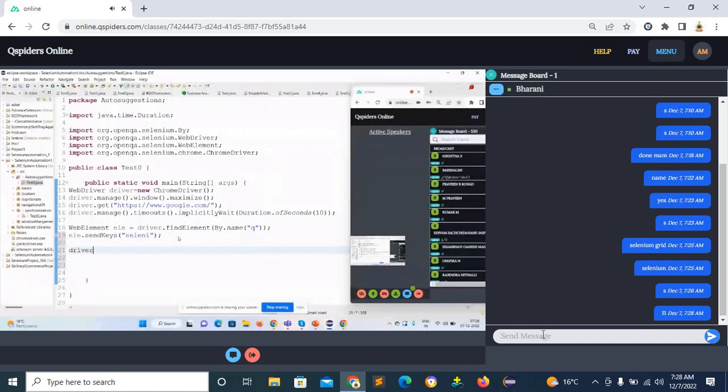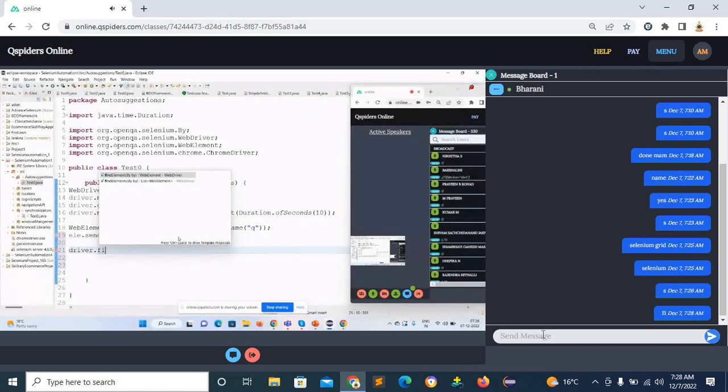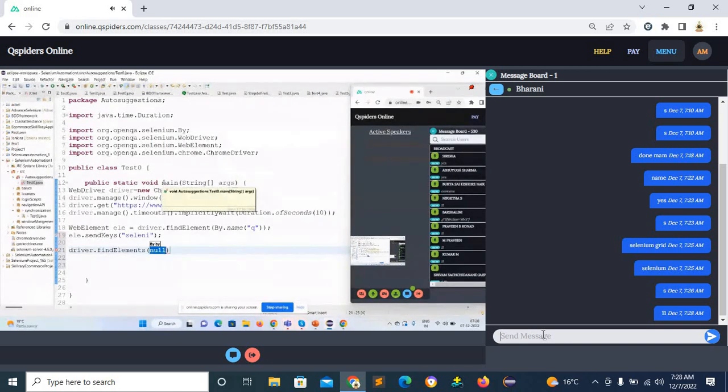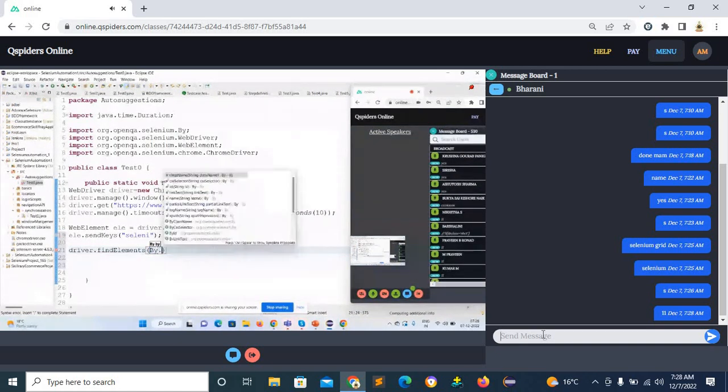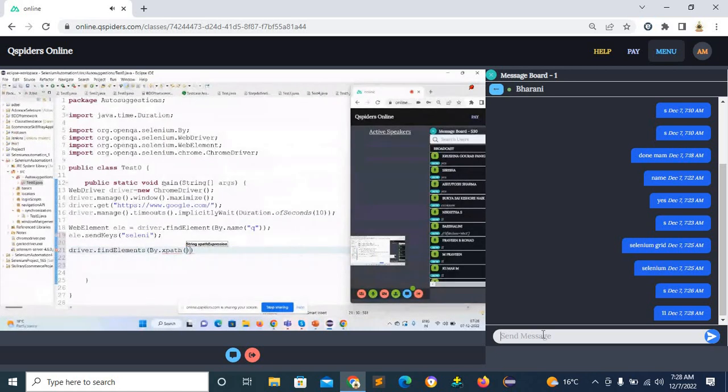Driver dot find elements. It is not find element; I am trying to find more than one element. So driver dot find elements by using XPath. Copy paste the value. I'm trying to find more than one element.